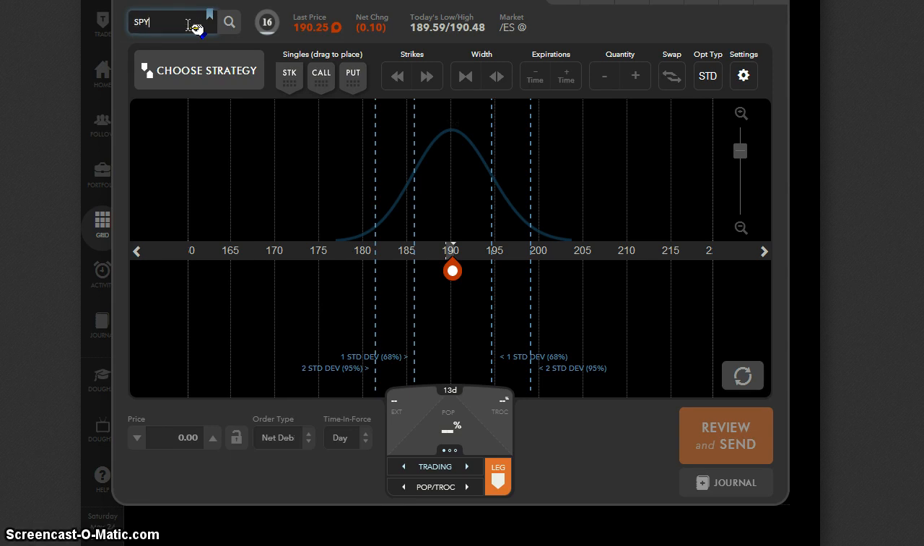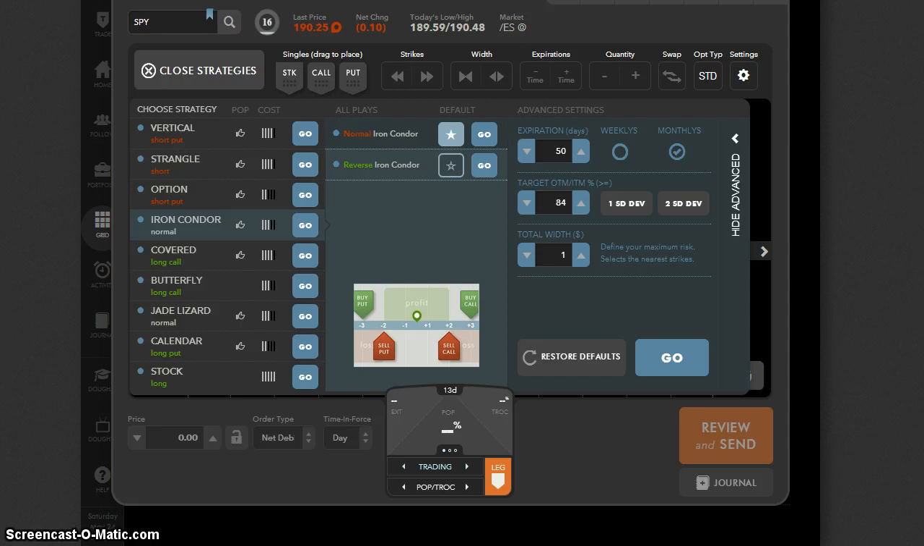So let's say you can only trade once a month or whatever it is. Well, basically what you're going to want to do is trade as close to the 56 days expiration line as possible. So I type in SPY. I'm going to click Iron Condor. Normal Iron Condor is my default. That's why it's starred there. Expiration is 50. You can set it to whatever you want.